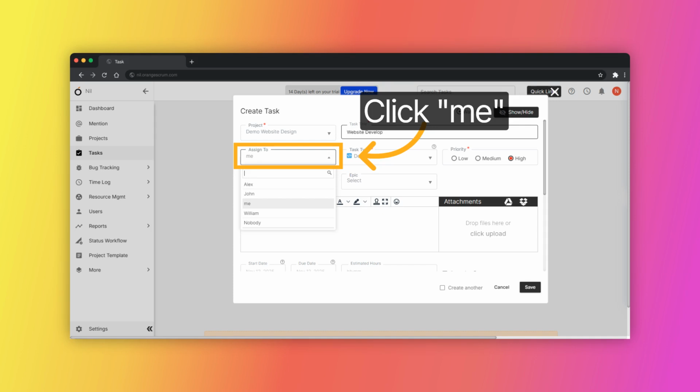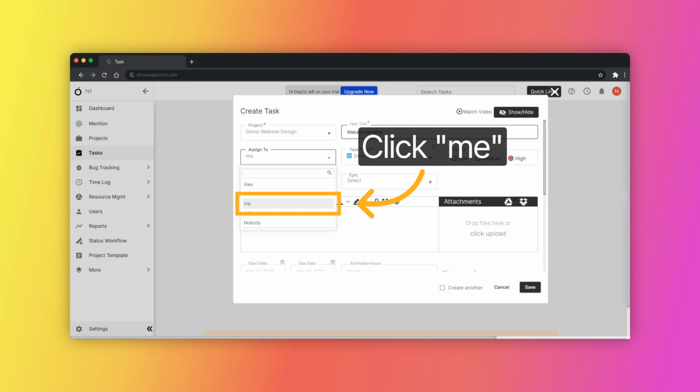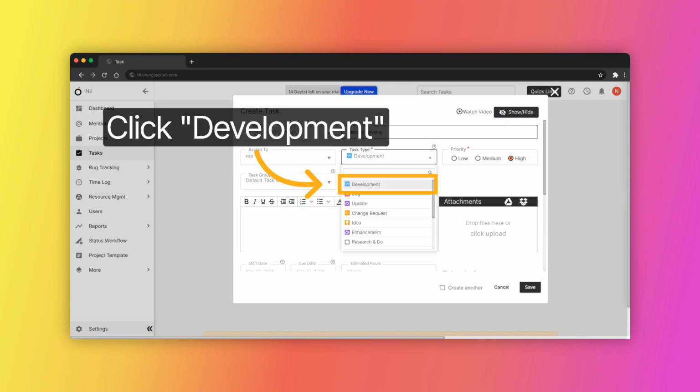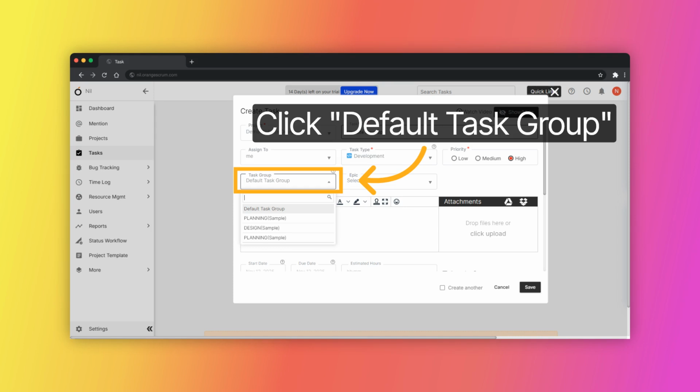Click the Assignee field to assign the task. Select yourself as the task assignee to take ownership. Click the Assignee field again to confirm your selection. Click the Development category to classify the task. Click the Development category again to confirm selection.